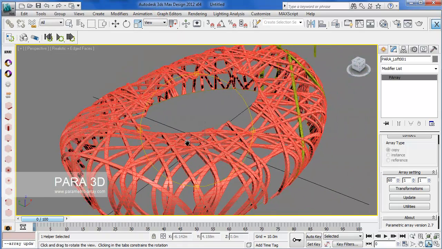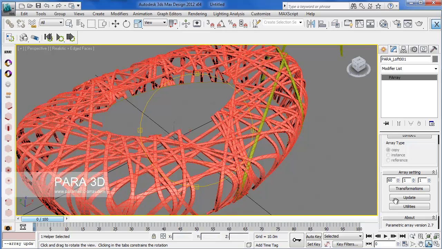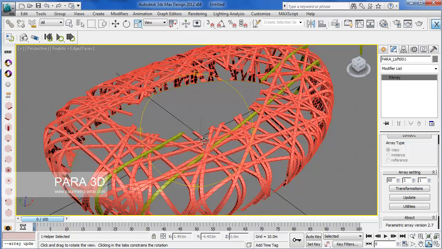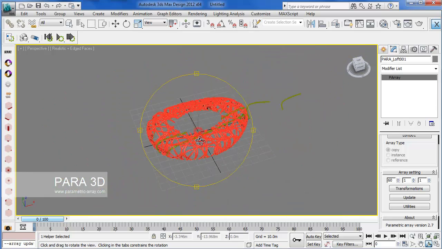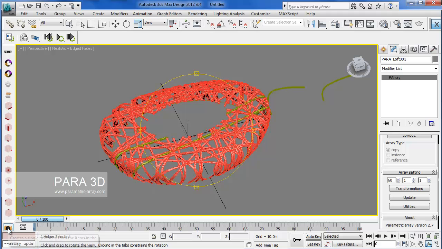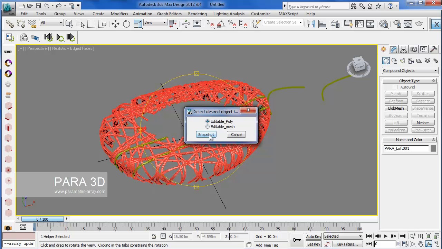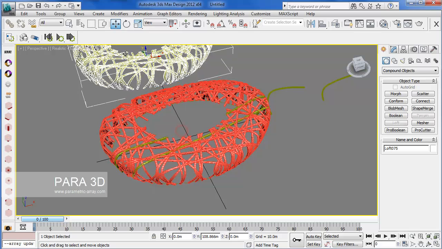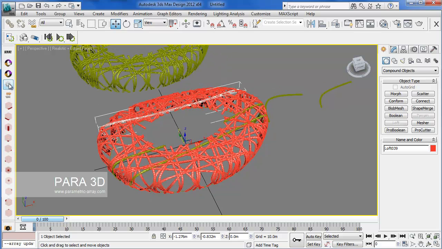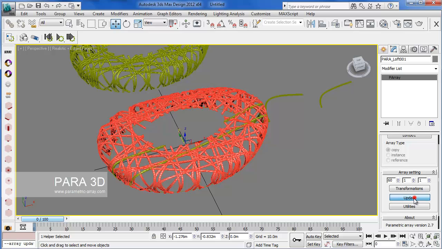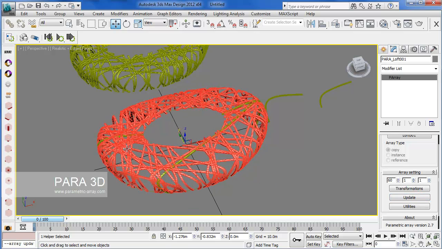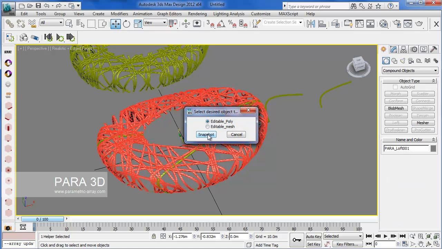And whenever you press the update button, you can get a different pattern. So once you create a proper variation, you can make a snapshot by clicking on the snapshot button. Just make another one.